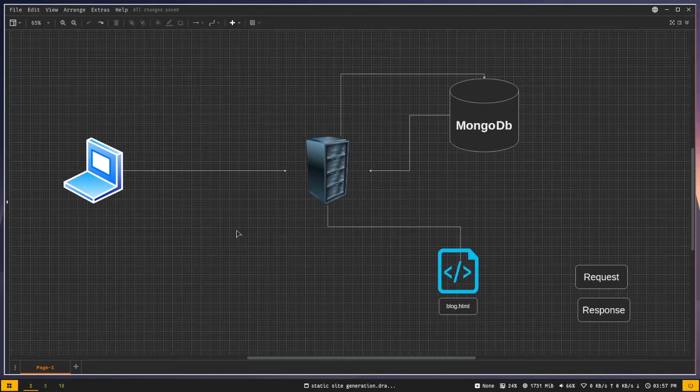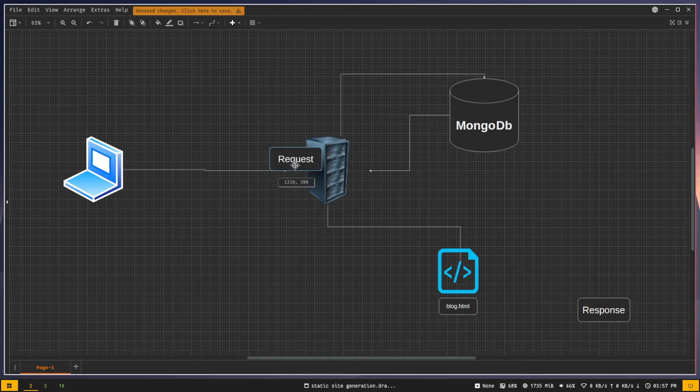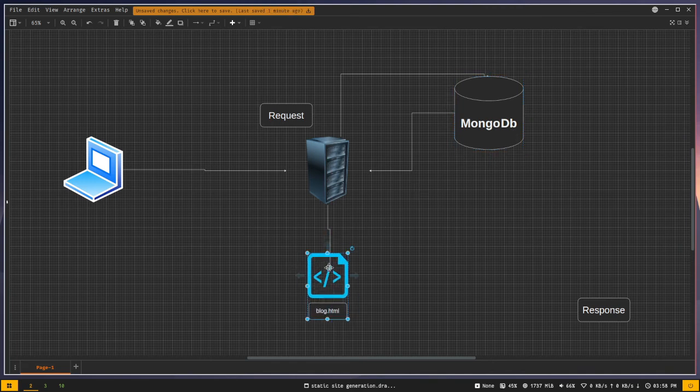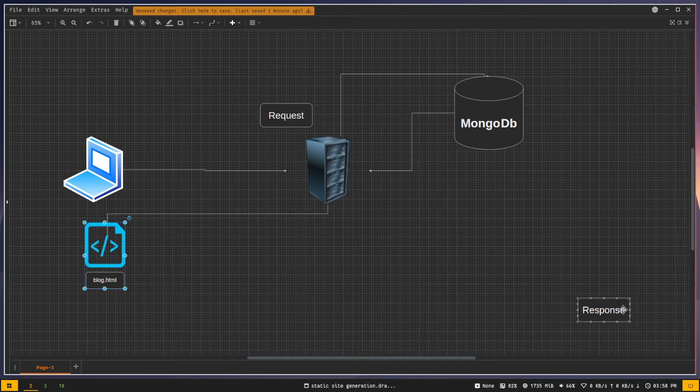Before we understand what static site generation is, we have to understand how the web actually works. So we have this client, which is normally your browser. The browser will send a request to the server for an HTML page, for example, this blog.html page. Then the server starts creating that HTML page, but the blog.html file needs some external data like a database. So the server fetches some data from the database, and then the server uses that data to build this HTML file. After building, the server sends this HTML file as a response. This is what we call server-side rendering.